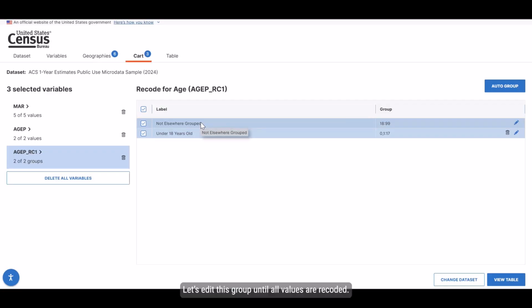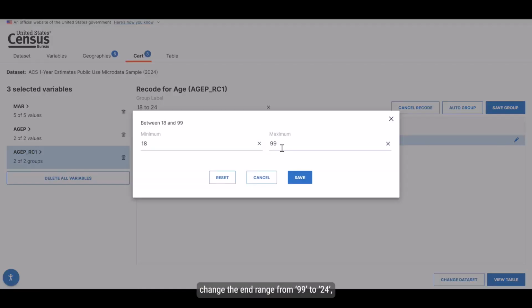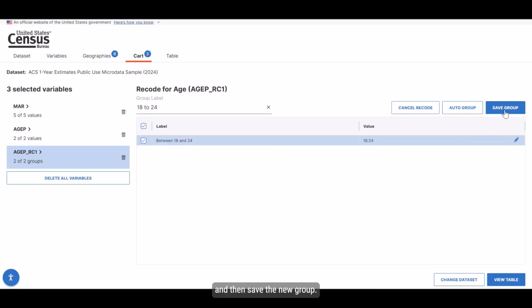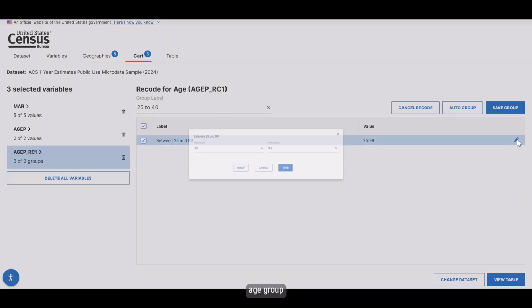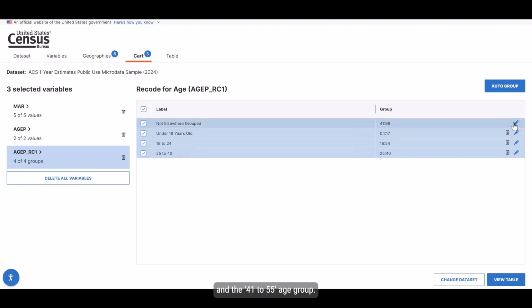Let's edit this group until all values are recoded. The next group will be the 18 to 24-year-old age group, so click on the pencil icon next to the Not Elsewhere Grouped label. Edit the group label to 18 to 24. Change the end range from 99 to 24, and then save the new group. Repeat this process for the 25 to 40 age group and the 41 to 55 age group.